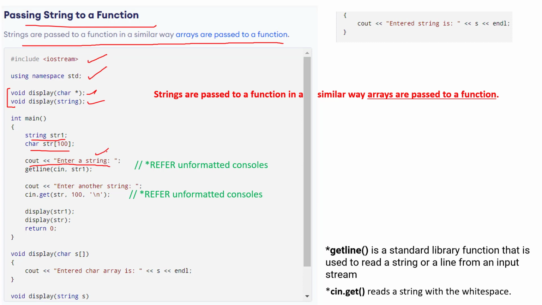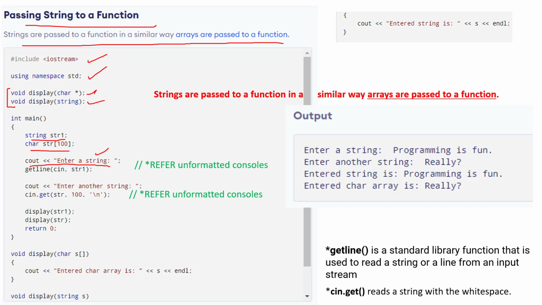We'll show the output also in parallel. The first one to display is "Enter string:" with the colon. Then, as we learned in unformatted console input, getline(cin, str1) replaces the cin option. Getline is a standard library function used to read a string or a line from an input stream. We could even use cin here, but just for a change we use getline. So the user will input the string.